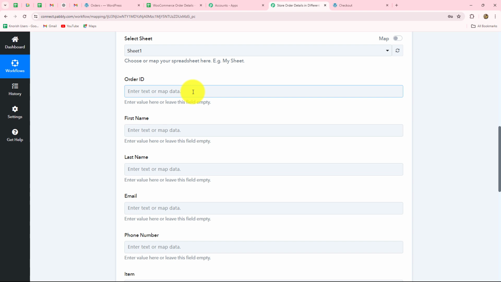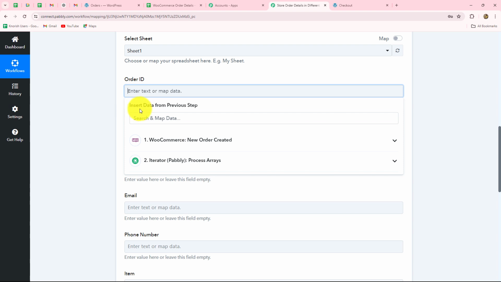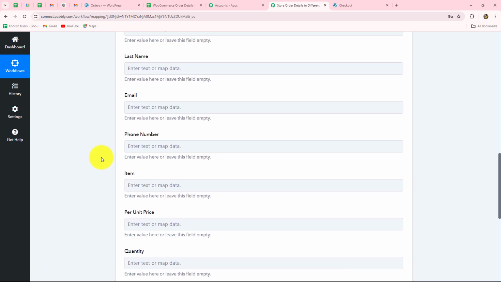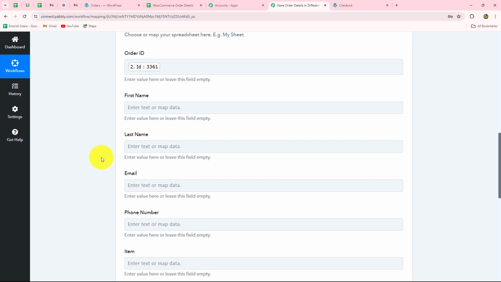So let's start with the order ID. We will simply use mapping. Mapping is inserting data from previous step. Here our previous step is given. We have already processed our arrays from iterator. This is the order ID. We will simply select that and it is mapped. When we have mapped this ID, it has become dynamic. That means with each and every new response, it is going to replace. So whatever data we map in our workflow, it becomes dynamic and it is going to replace with each and every new response. So to automate the process, we generally use mapping, so that without any manual effort, automatically the details will be changed in these fields and the data will be added automatically in Google Sheets.